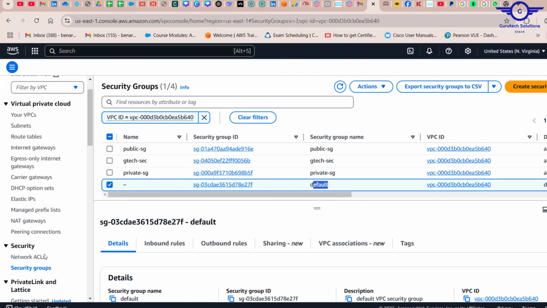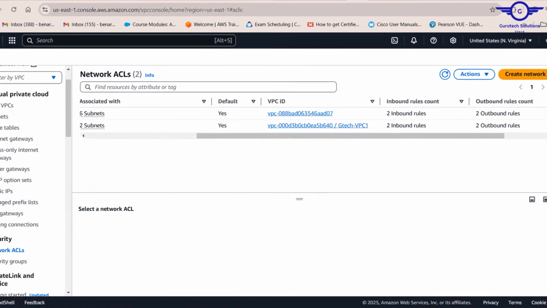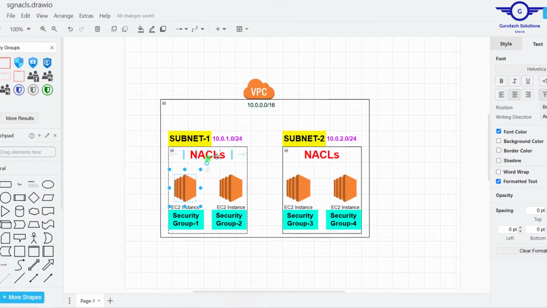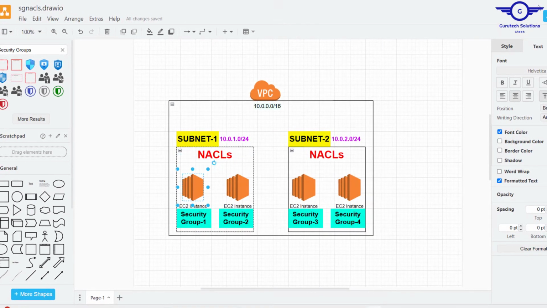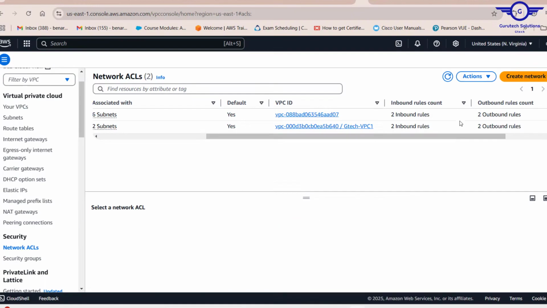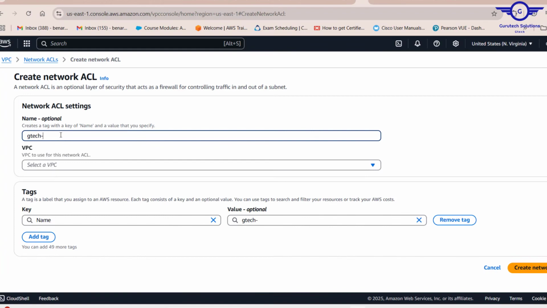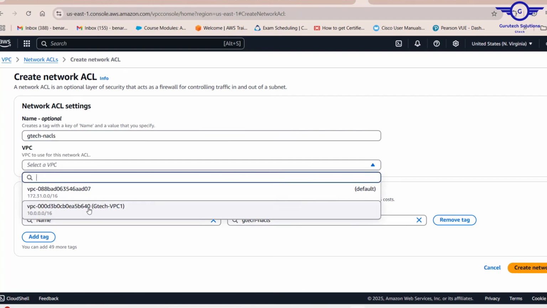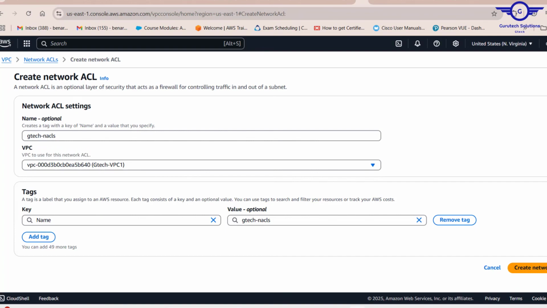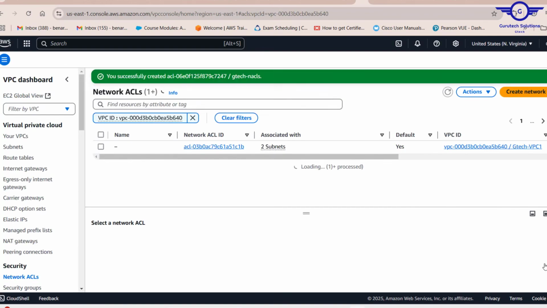Let's start with the NACLs, the one that's applicable at the subnet level. Here, I'm just going to create a NACL. Click create, then give it a name, GuruTech NACL. Then you need to select your VPC, and then you just create the NACL.